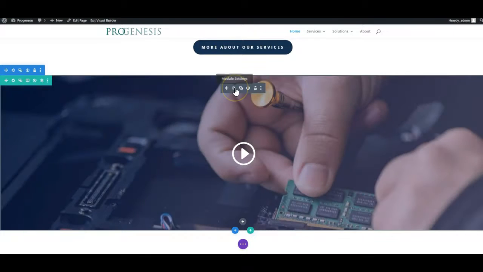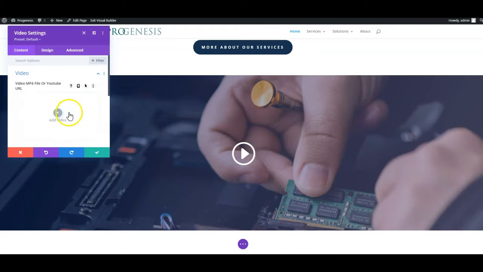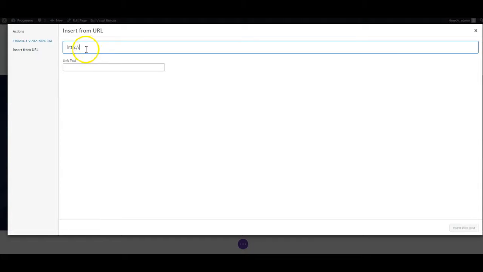Here's a video aspect, so let's see where it says video or MP4 file, and I can then choose a video, insert from URL, and type in the URL, which will be from a YouTube or Vimeo link.